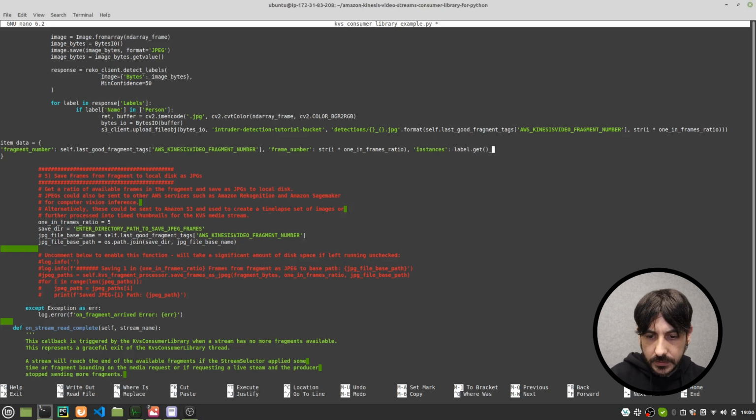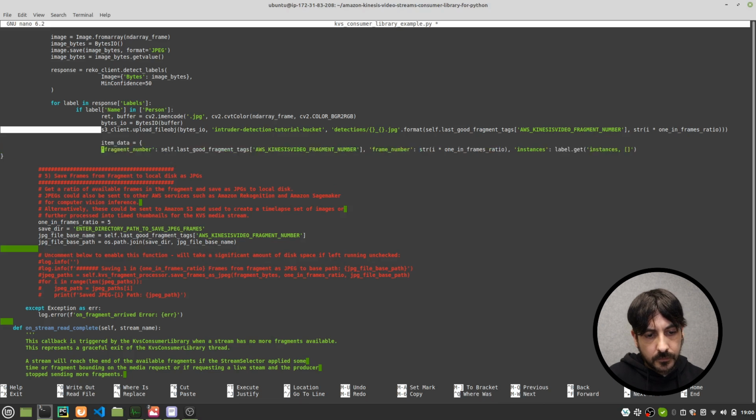Label get instances and then an empty list. And this is going to be pretty much all. Okay, that's pretty much all. The only thing I need to do now is to fix the indentation again. Okay, so we have created a new dictionary with these 3 keys: fragment number, frame number, and instances. So these are all the bounding boxes we have detected in this frame, right? And that's pretty much all.